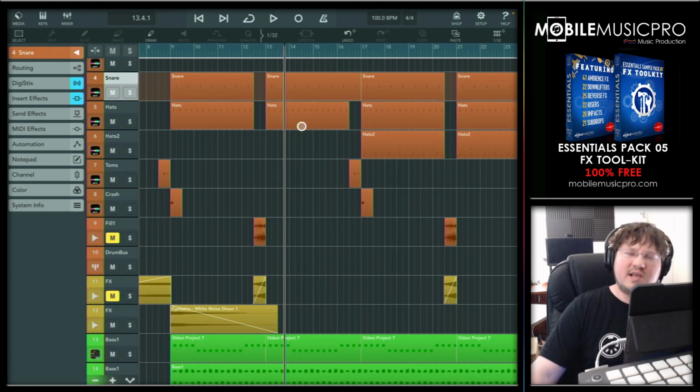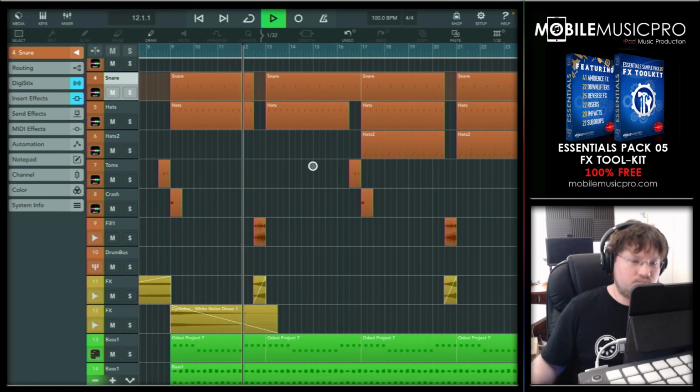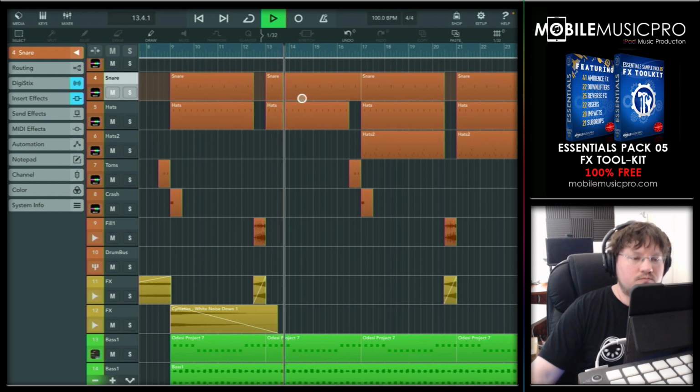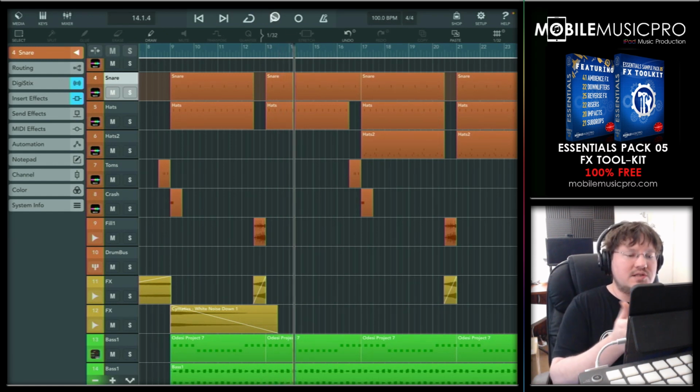So kind of cool there, a nice little break at the end of the 4 bars there, but we need a little bit something more once again. So let's unmute our fill and our reverse sound and see what that sounds like. So again, not a big huge difference, but all of these little nuances and all of these little details definitely add up in the end.